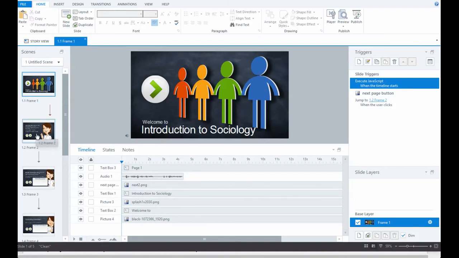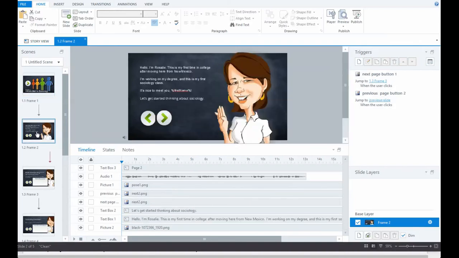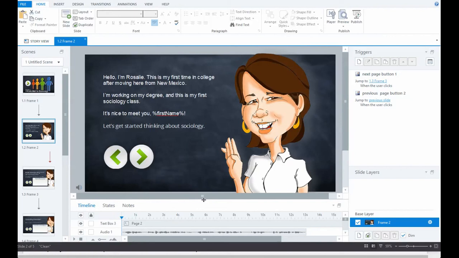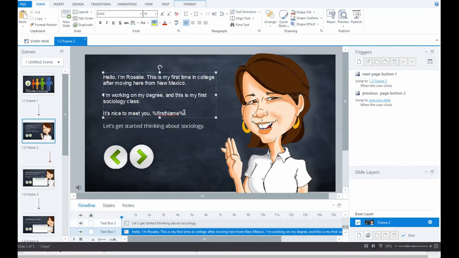Now we need to use that value, right? We need to insert the first name into the text inside the project. And you can see it here as this little special text: %first name%. That's how you insert a reference into the text like that.